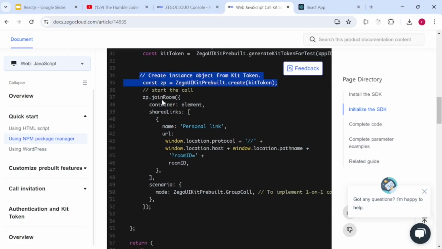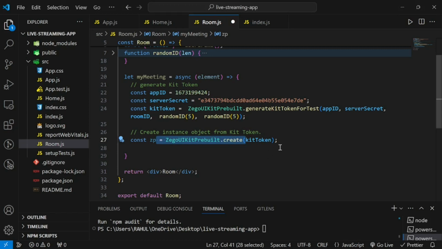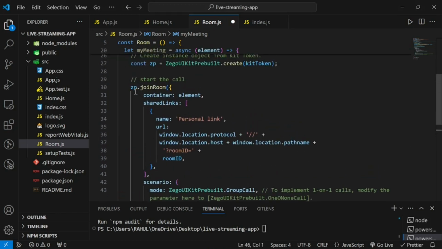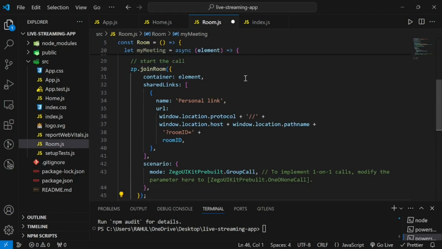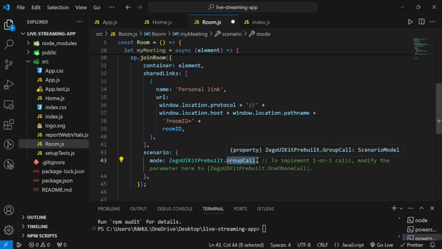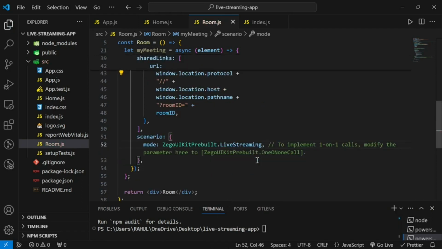Let us move forward and we are going to copy this function for starting the call. So I'm going to copy this much and let's paste this thing over here. Now let us understand what is happening over here. So we have zp.joinRoom. So zp is the instance object that we have created, and then we have join room. So in join room we have different things like container and shared links and scenario. So in scenario, first of all, since we are going to create our online streaming application, instead of group call we have to mention live streaming. Okay, that is the first thing that you have to take care of.